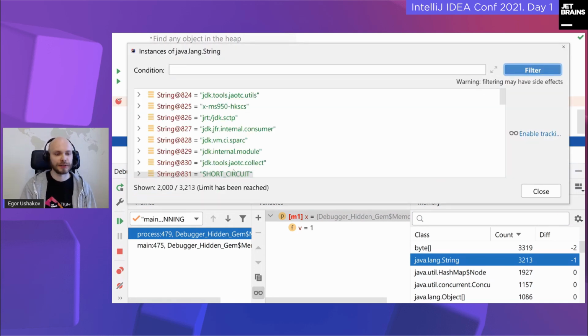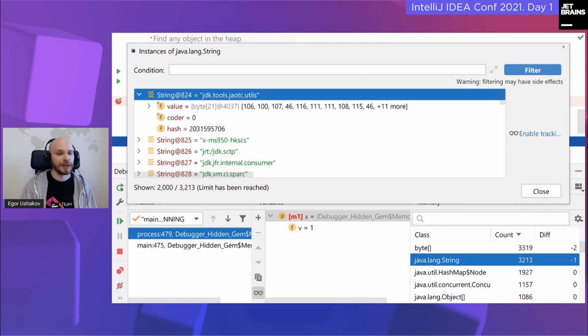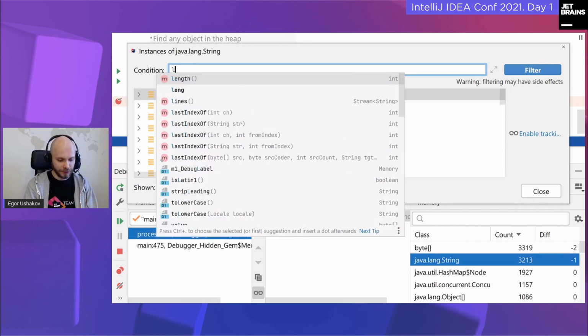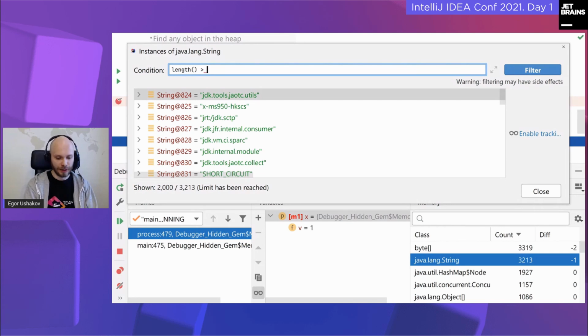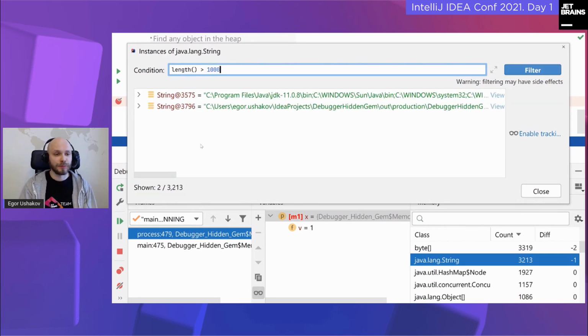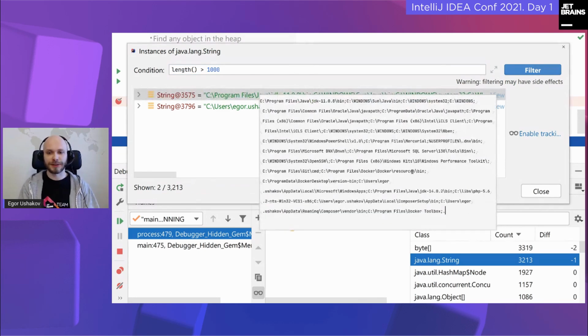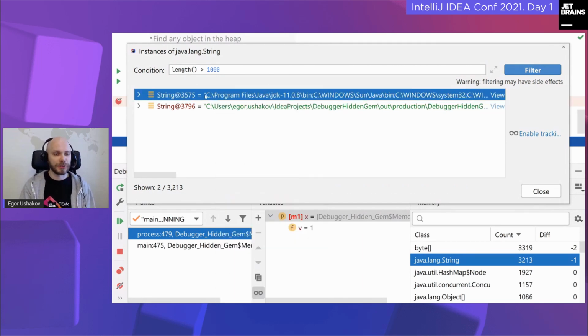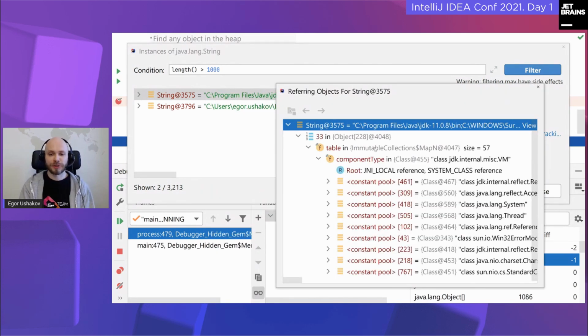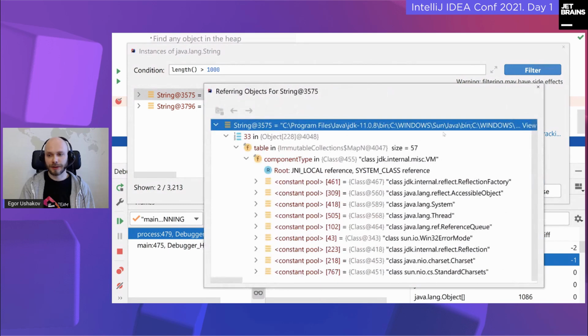So for example, we can see how many strings we have, and we have more than 3,000 strings, and you can expect what's inside, and you can filter. For example, I care only about lines with length more than 1,000 characters. And it will quickly filter this and show you the long lines in your Java heap. And from here, you can also call show referring objects to do simple memory analysis. And it will show you where this line is referred from.